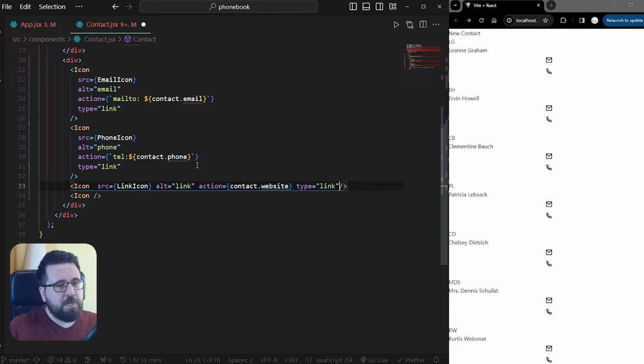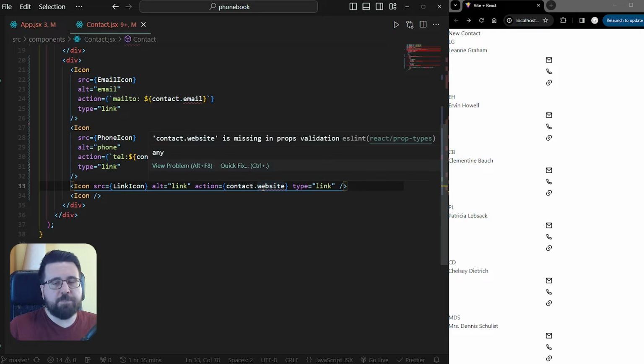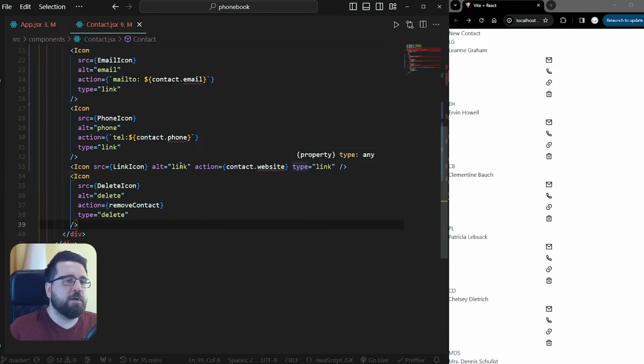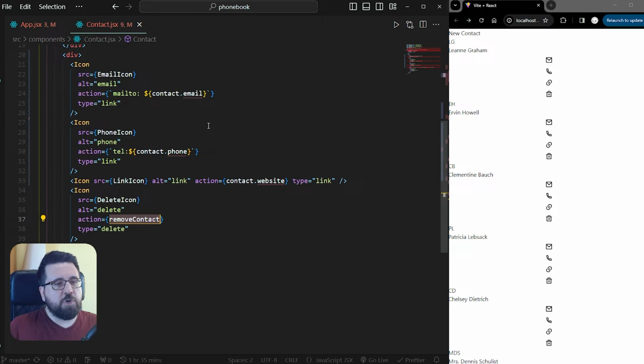For the third one, we are going to set our source to link icon, our alt to link, and our action is going to be contact.website. And the last one is the delete icon, where we're going to say source is the delete icon, alt is delete, action is removeContact, which is, if you remember, our prop here. And for the type, we're going to say delete. So we can see that our colors are being applied properly.